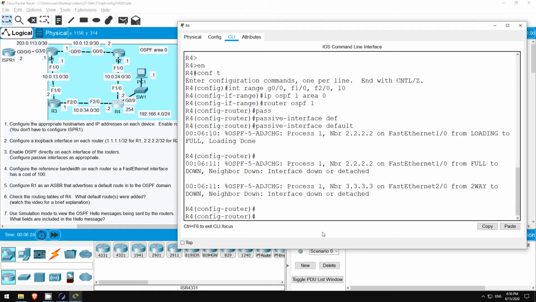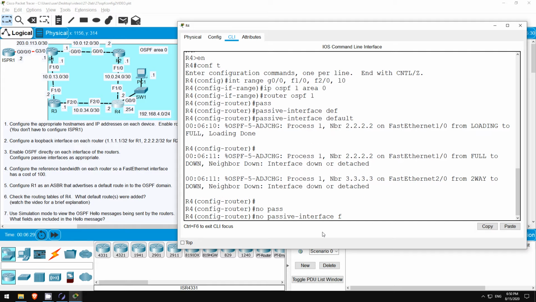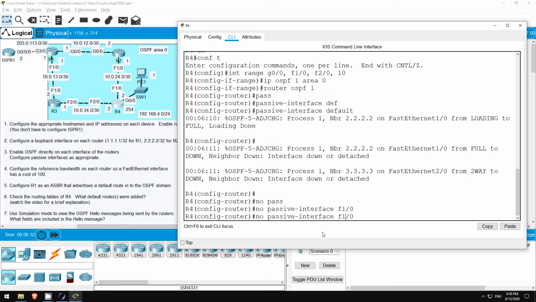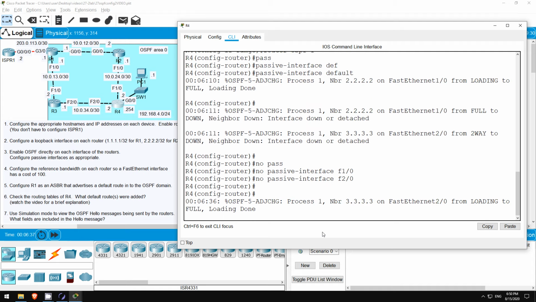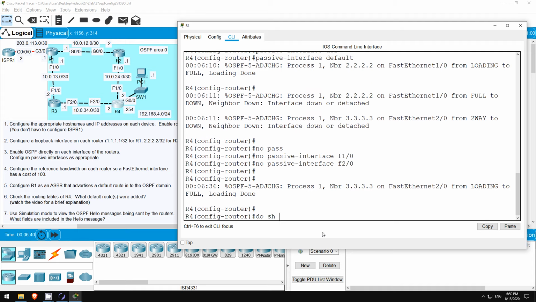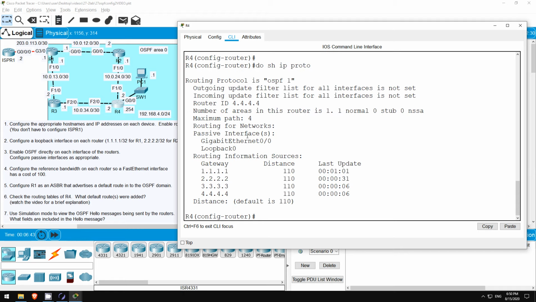Okay, let's enable OSPF again on F1/0 and F2/0. No passive-interface F1/0. No passive-interface F2/0. Let's see if only G0/0 and L0 are passive interfaces. Do show ip protocols. Indeed they are. If the router had any other network interfaces, they would appear here as well. However, this router only has G0/0, F1/0, F2/0, and the loopback interface I created. Now let's check R4's OSPF neighbors. Do show ip ospf neighbor.